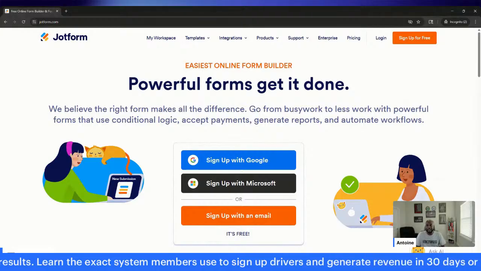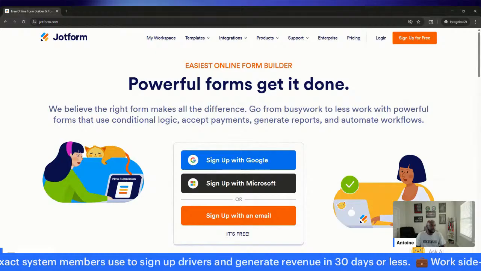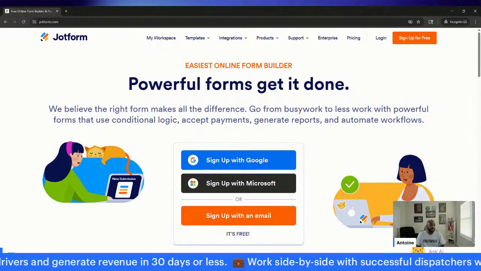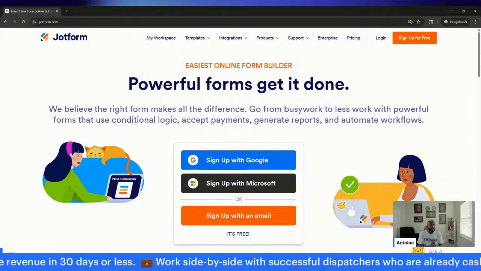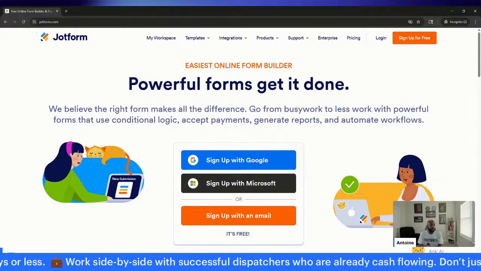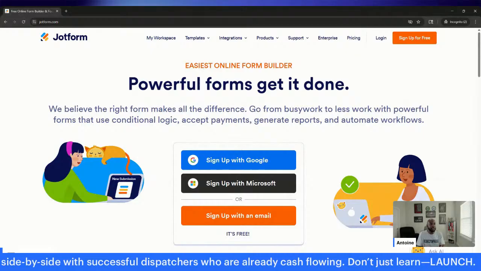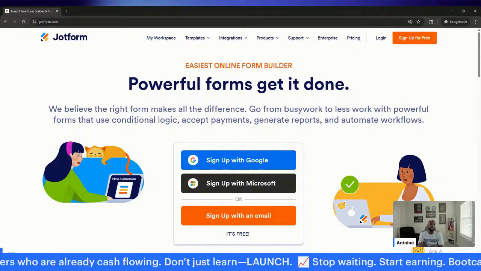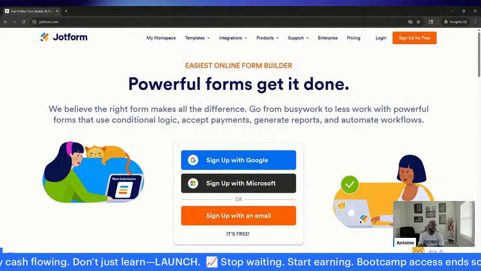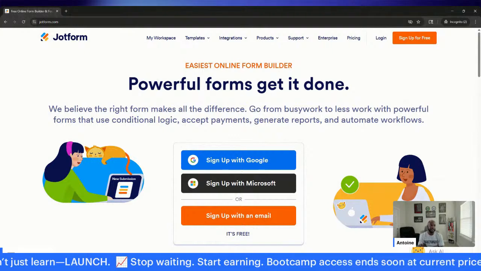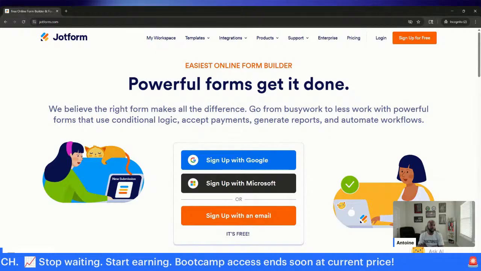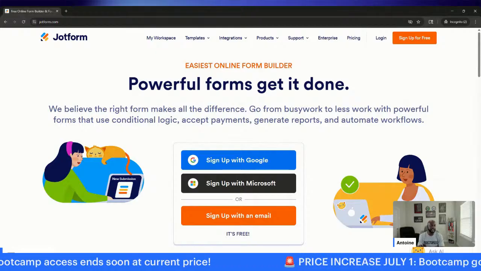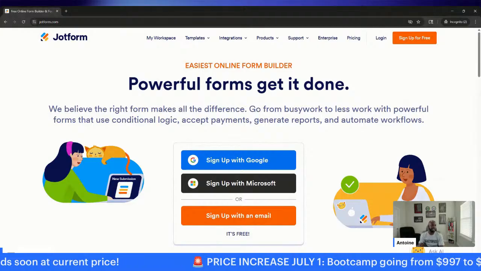So you want to make it as easy for drivers to sign up with your freight dispatch company as possible, because you don't want to hinder them signing up with you and you being able to basically generate revenue for your freight dispatch company. So I would definitely recommend that you have a link for a freight dispatcher agreement. If you have any questions, just drop them in the chat. That's all I have tonight.